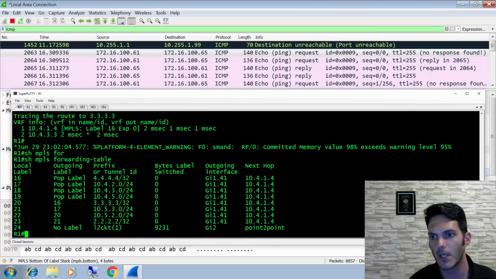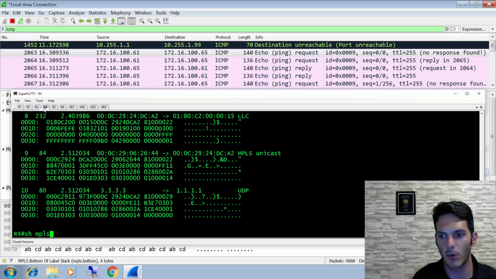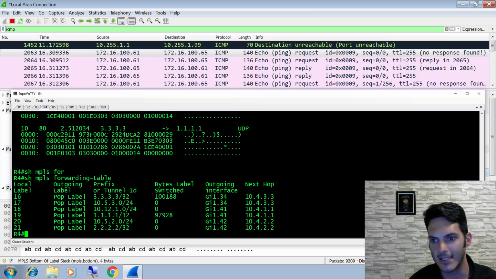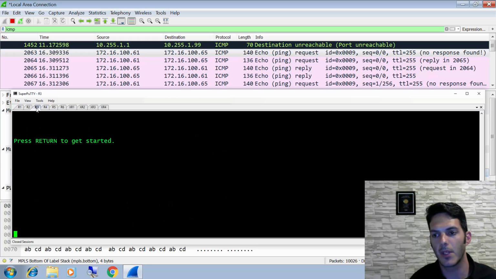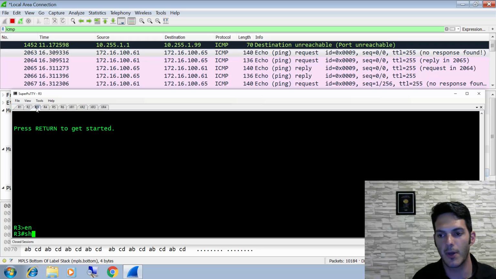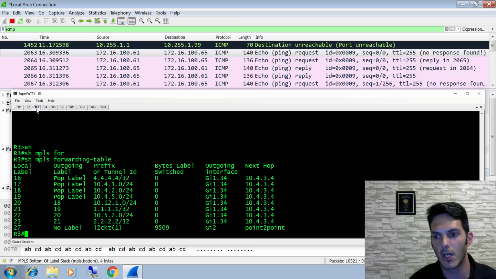So we have 24. If we go to router 4, we do a show MPLS forwarding, you're going to see that 19 brings it in, and it's a pop label. That's the direction it's going in. And if we look at 19's pop label, the reason for that is because it gets to router 3, and router 3, if we do a show MPLS forwarding, in the reverse direction.